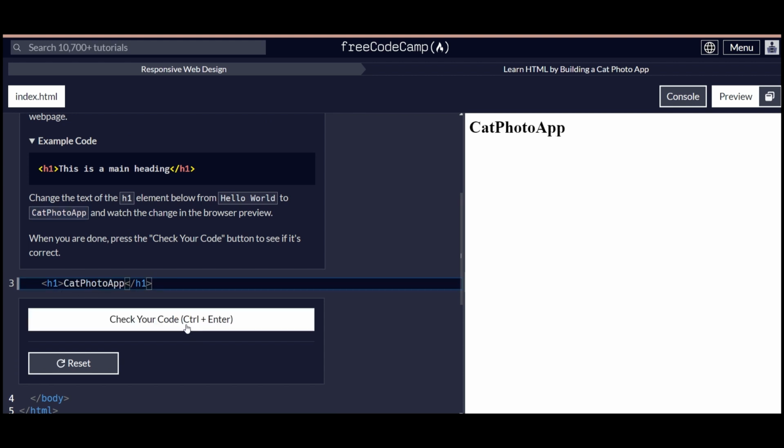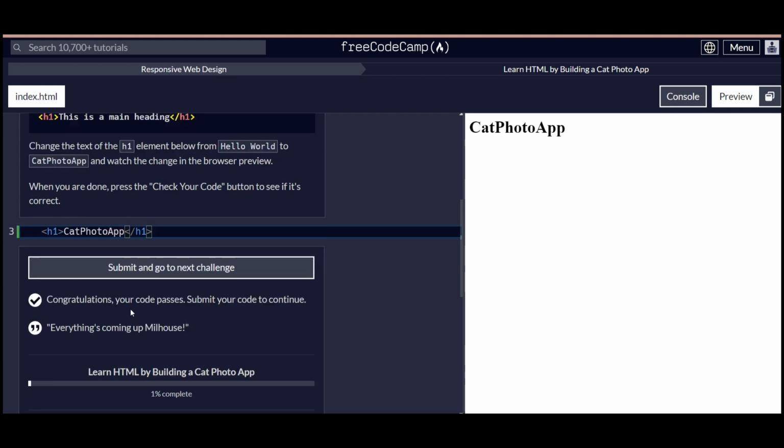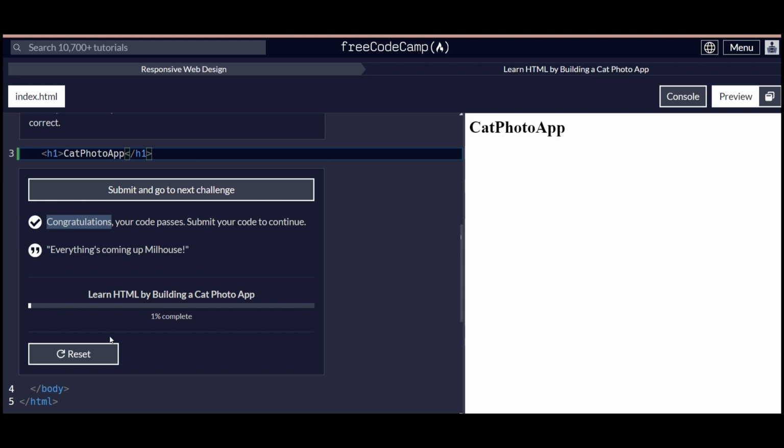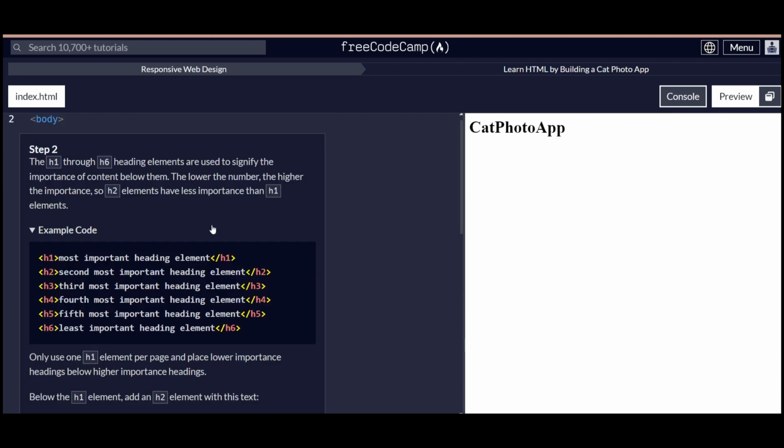Click on the Check Your Code button to check if your written code is correct. Yay! Congratulations! Our code passed. Click on Submit to head towards the next step. Step 2. It says the same thing I said earlier.